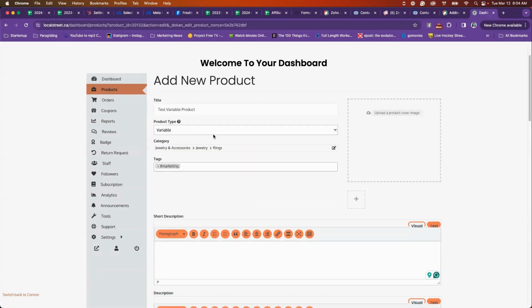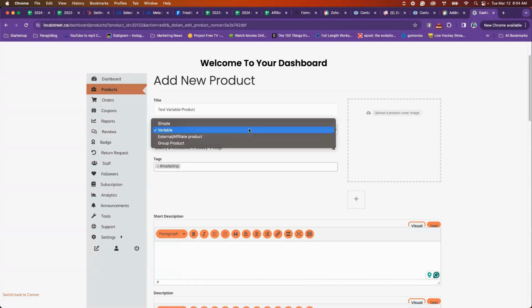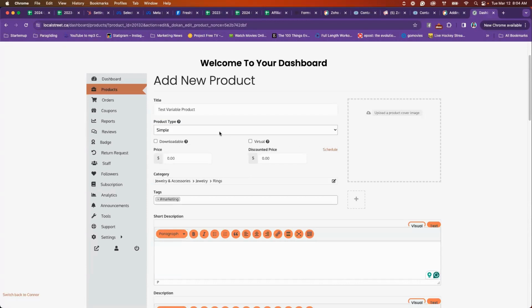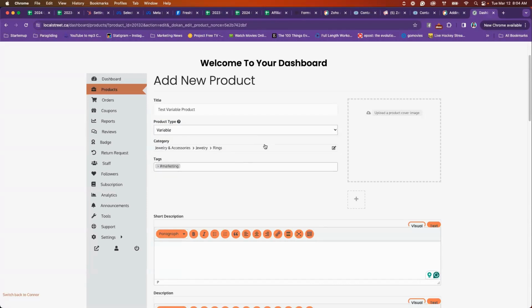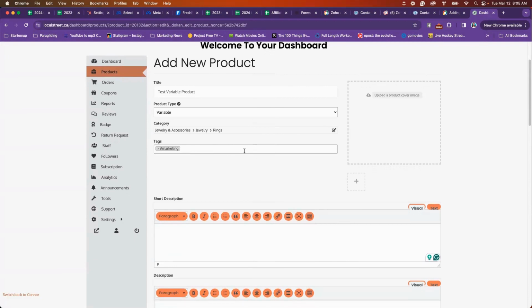So then we have the variable product. With a variable product, you can see I lose my option of downloadable and virtual. So you can't have different variations of a webinar, unfortunately, but you can have lots of variations of something like a sweater. So then you're going to look at your tags.